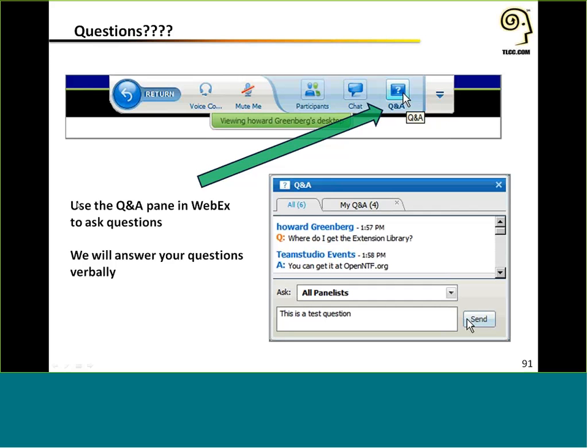Just a reminder that the question and answer pane in WebEx, if you're not seeing it, move your mouse to the top of your monitor, and the little ribbon bar will come down, and you should see the Q&A option. If you don't see it, over on the right side, there's a drop-down arrow, and that menu option will be listed there.